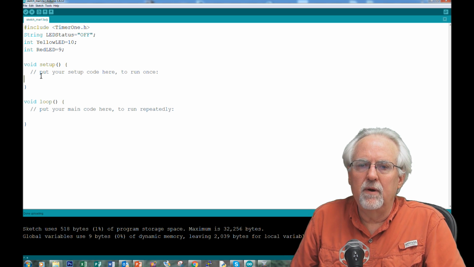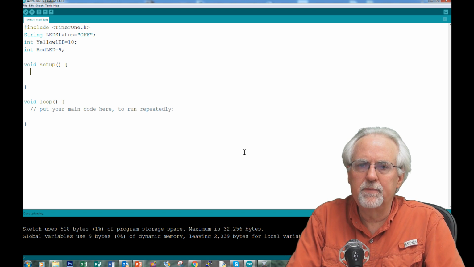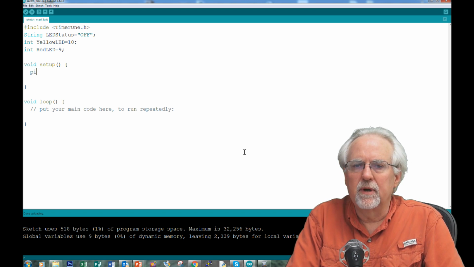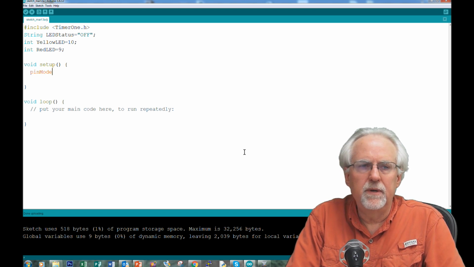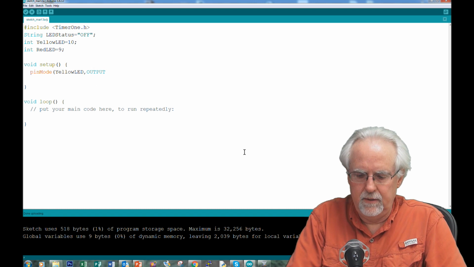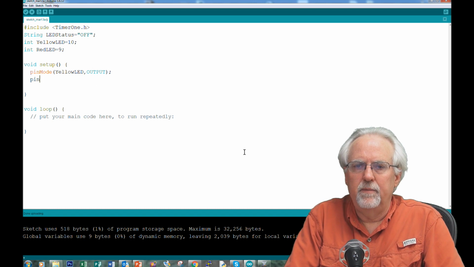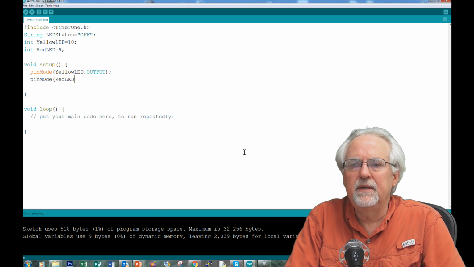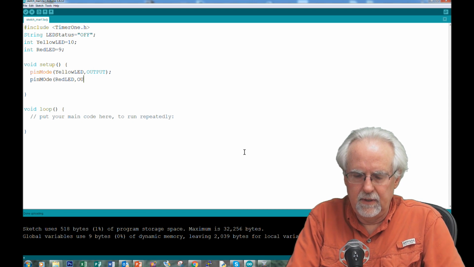We always need to do our void setup. So we're going to come here and do our pin mode. Yellow LED is going to be an output. Okay, pin mode red LED is going to be an output.